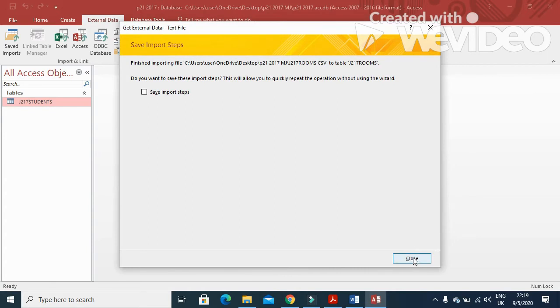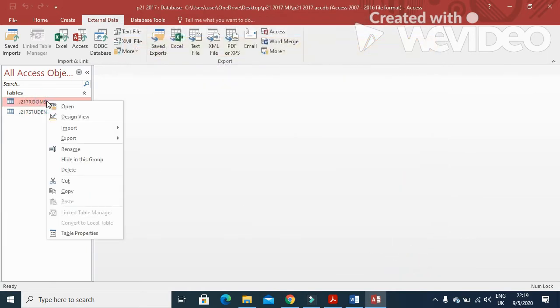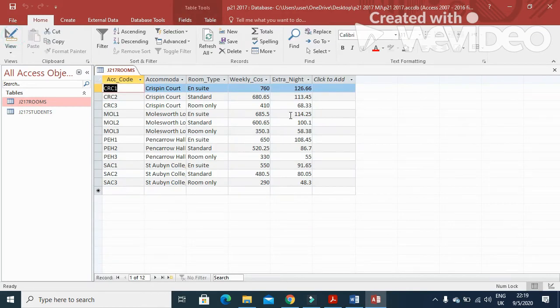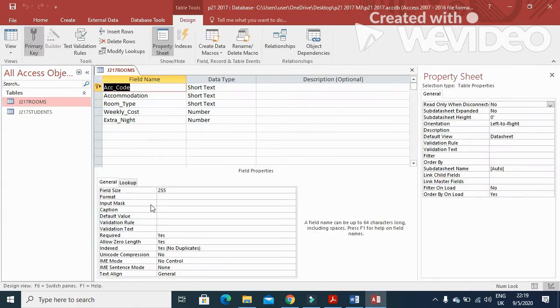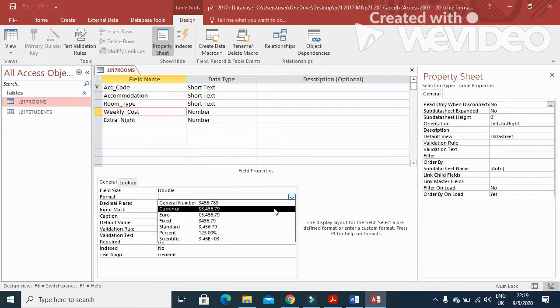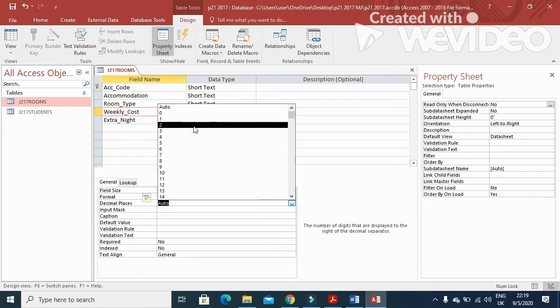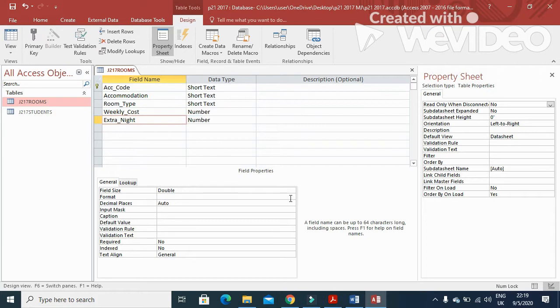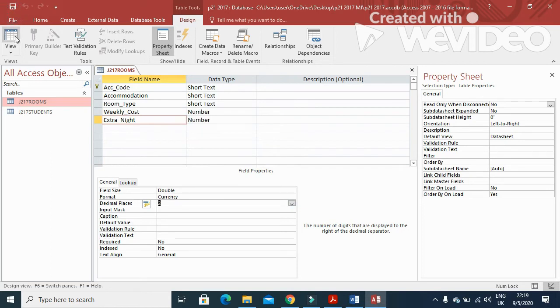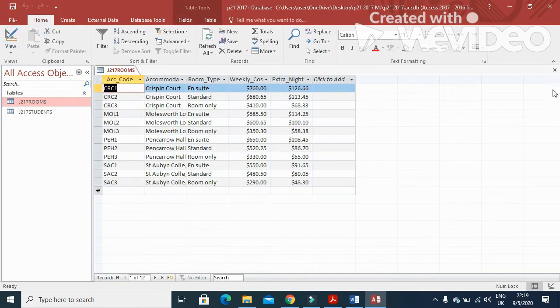Finish. Close. Now right click and design view, or you just click on normal view. So weekly cost and extra night must be displayed as currency. So design view, click here, it must be displayed as currency with 2 decimal places. This one as well, currency with 2 decimal places. Save and view. This is how it will look like.